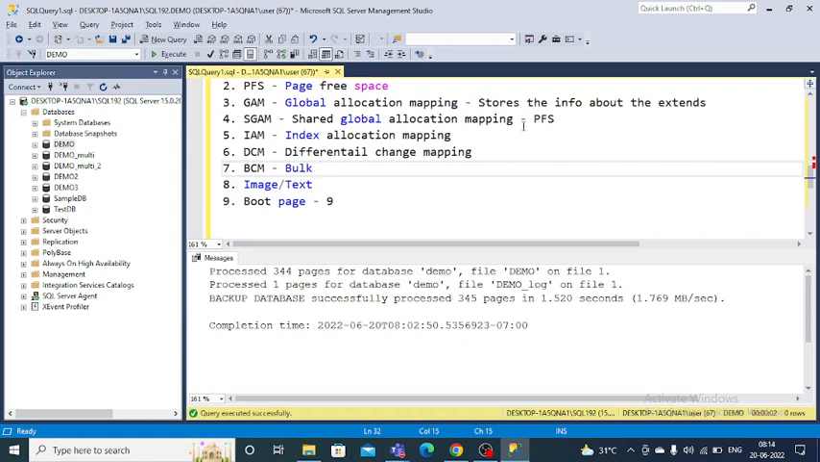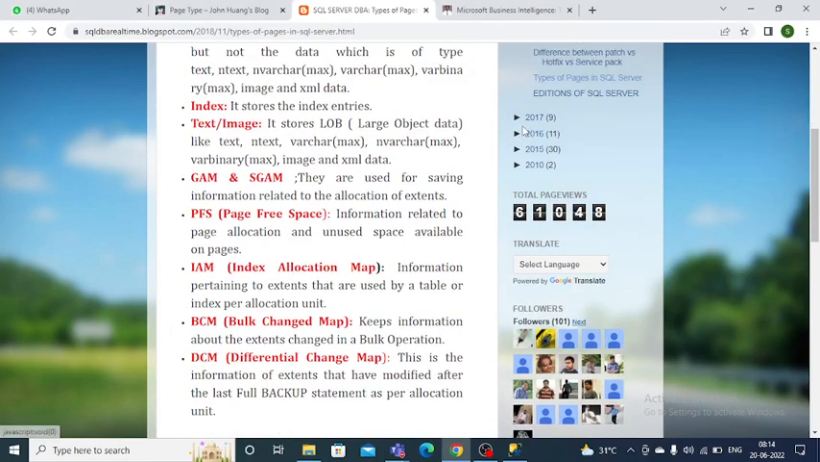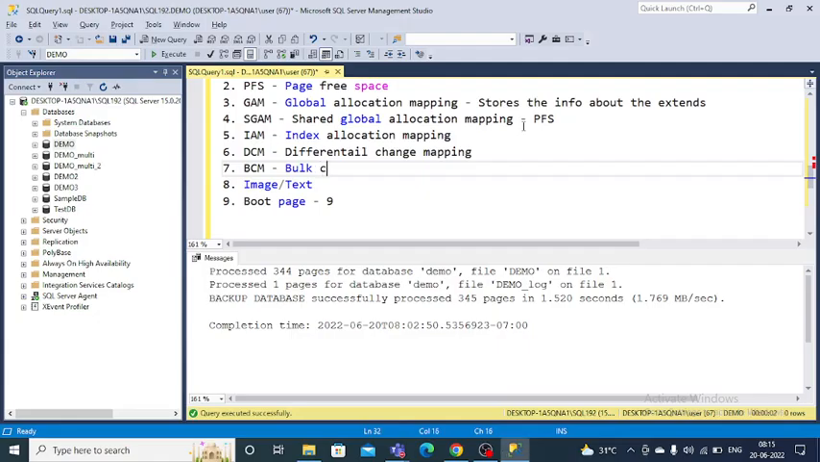Okay, next BCM, we call it bulk change mapping. BCM means bulk change map. Whenever a user performs any bulk insert operations, all these bulk inserts are logged into this BCM page.